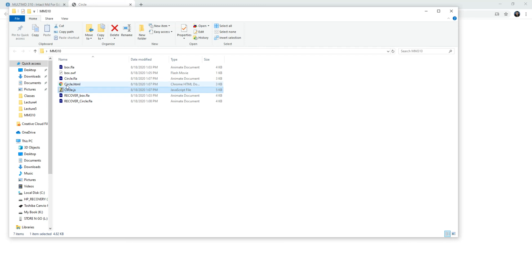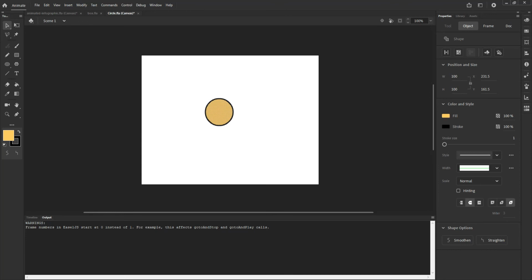So these two files are created by testing, and you'll notice that they basically open up a browser window, a tab, and display whatever it is that you had created in that environment. So that is the basic difference between ActionScript 3 and HTML5 from the Animate perspective.